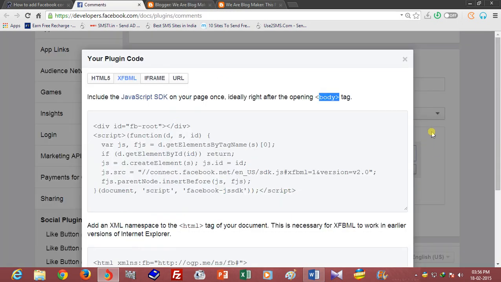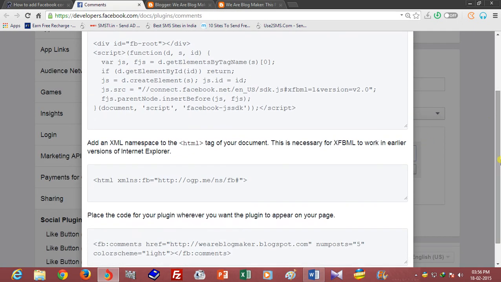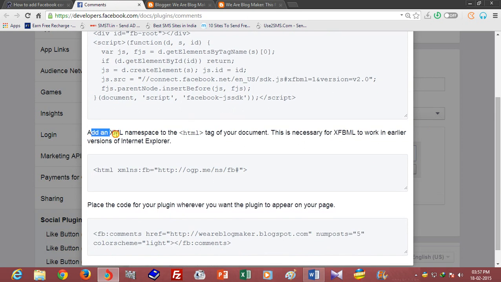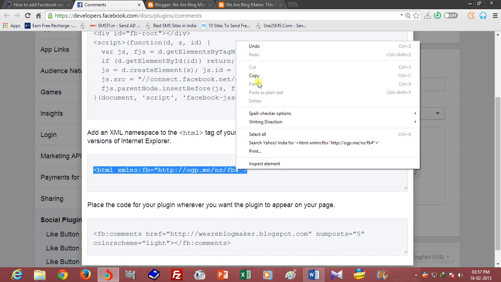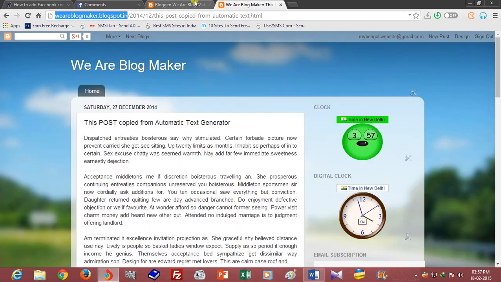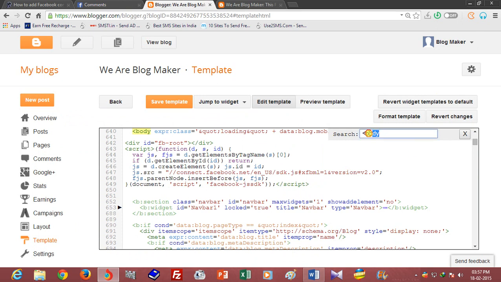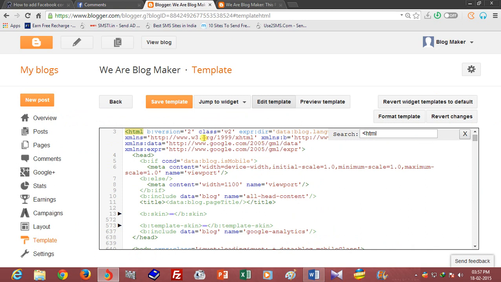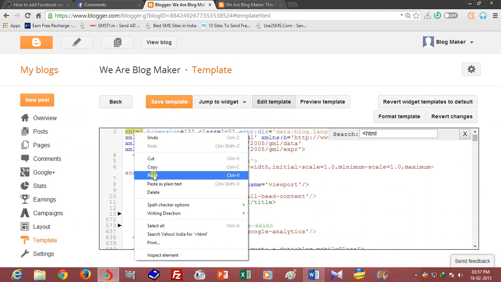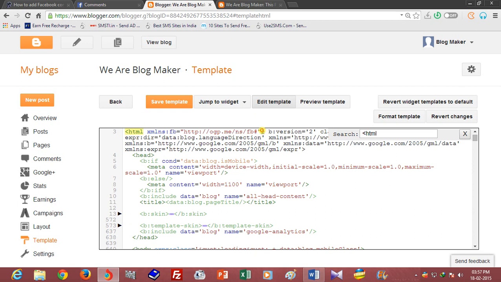Next, add an XML namespace to the HTML tag. So copy this and add it into the HTML tag. Just select and paste, and remove this tag.